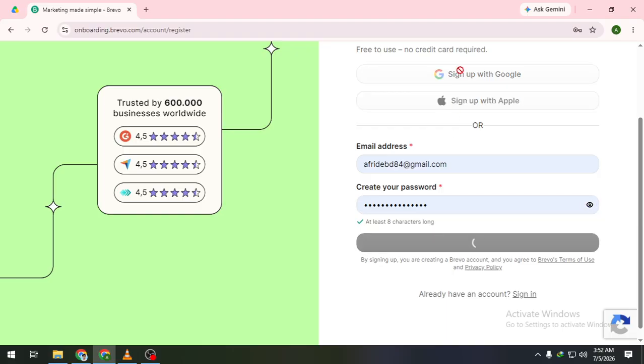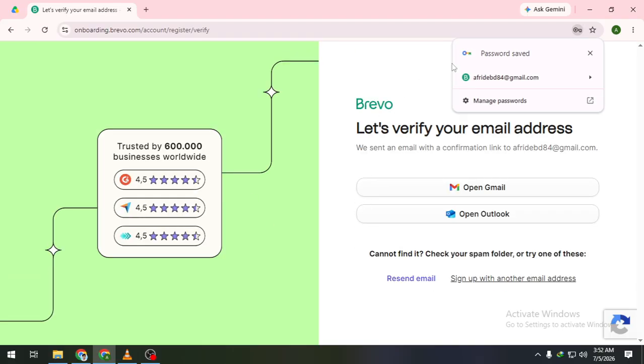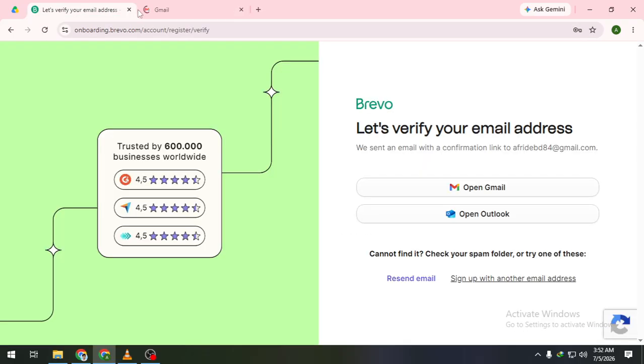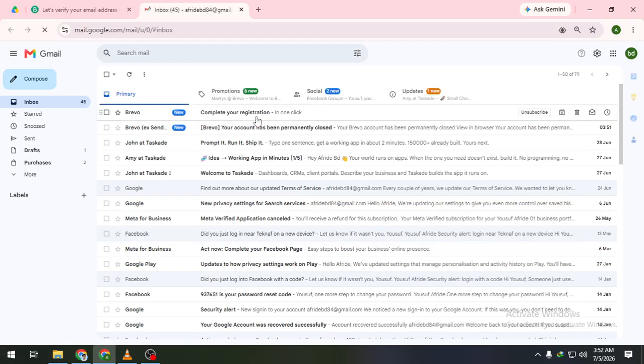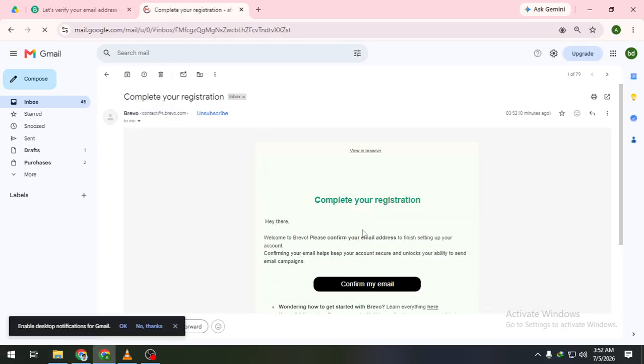Next, review the terms and privacy options on the page. Check the required box, then click the button to create your account. So before moving on, make sure your email address is typed correctly. A small typo here can slow down the setup.